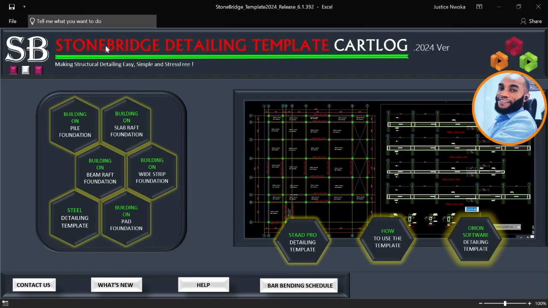As you can see, Stonebridge detailing template catalog, 2024 version, and their major slogan is making structural drawing easy, simple, and stress-free, knowing that structural drawing is very overworking, like you will spend much time on doing that. Okay, so with the help of the Stonebridge template, it makes your drawing very easy, and also it will bring your drawing back to the standard of how it is meant to look.